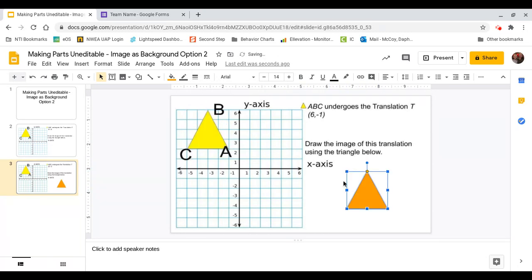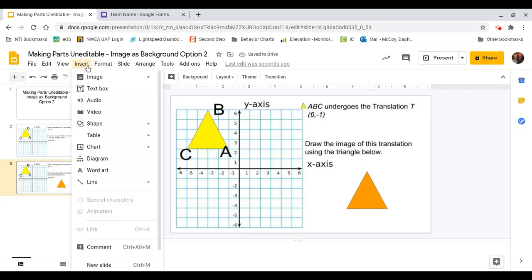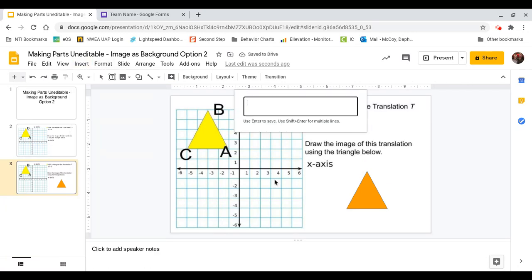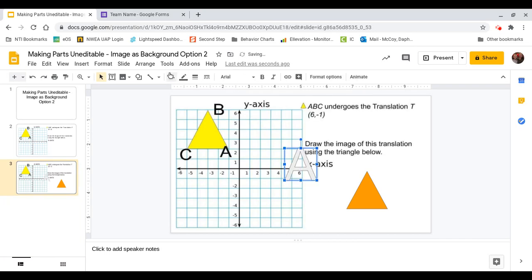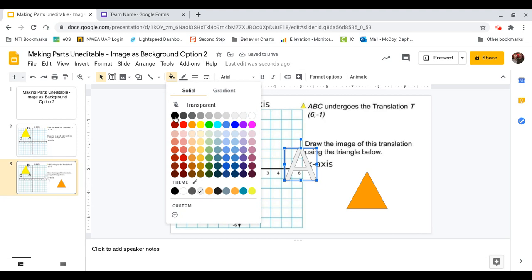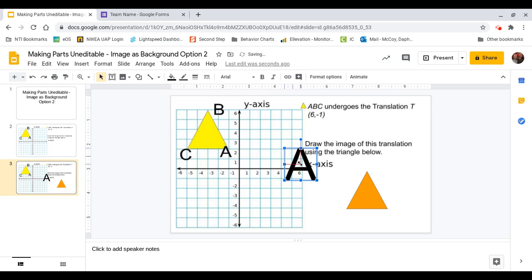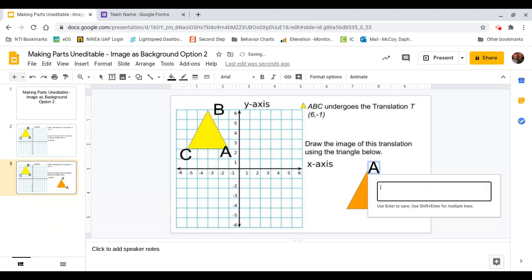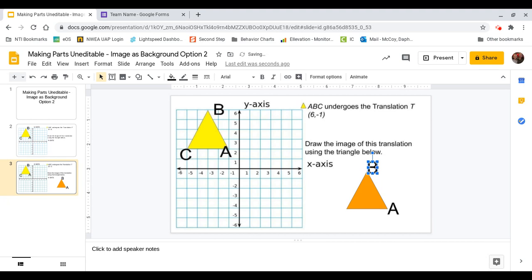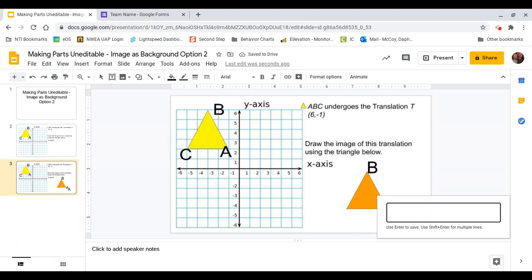I'm going to label this one again. And then I'm going to group all of the parts together so when the students move it, they will have the completely labeled triangle. So here's A. Again, I'm going to do that Control-C, Control-V, and double click for B. Control-V, double click for C.